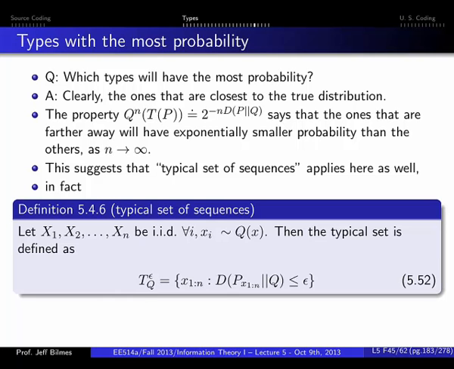So here's our type-based definition of a typical sequence. We have a set of IID random variables, all drawn according to Q. Then we define our type-specific typical sequences to be those sequences whose type is close to the true distribution. So it's another form of ball. It's all sequences of all type classes whose type is close to the true distribution. And by close we mean epsilon close in the KL divergence sense.